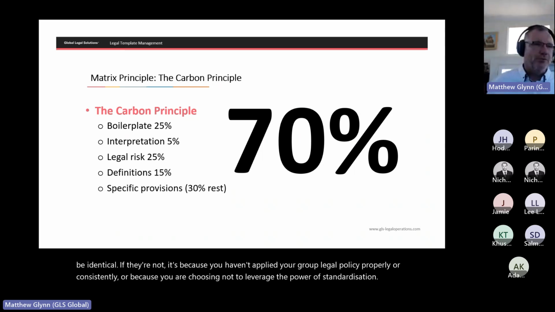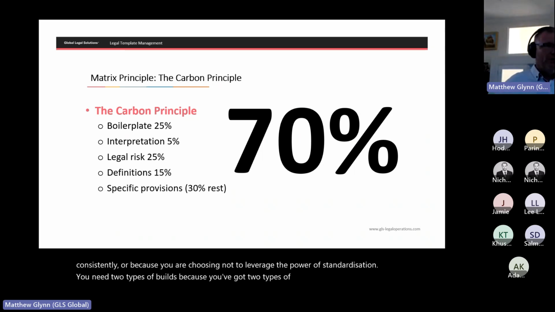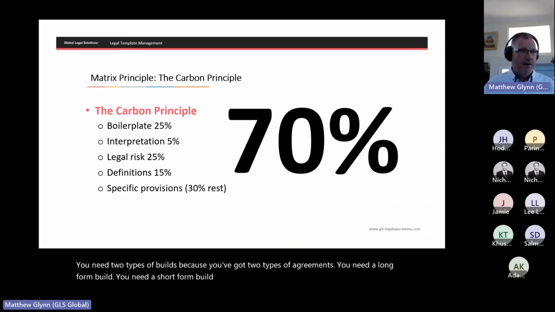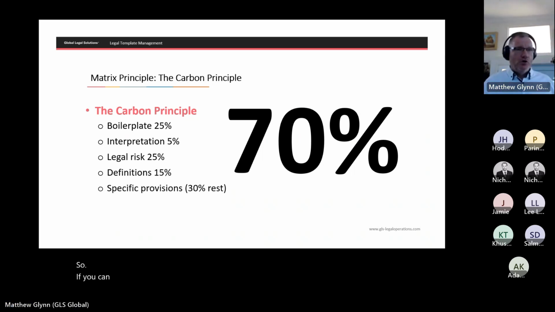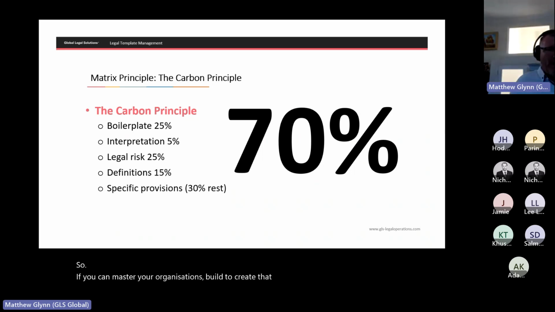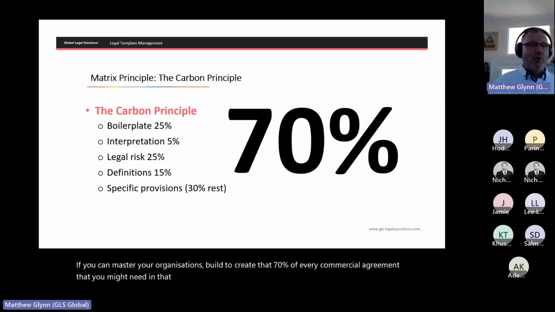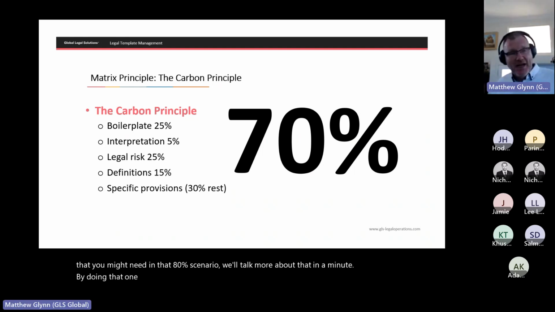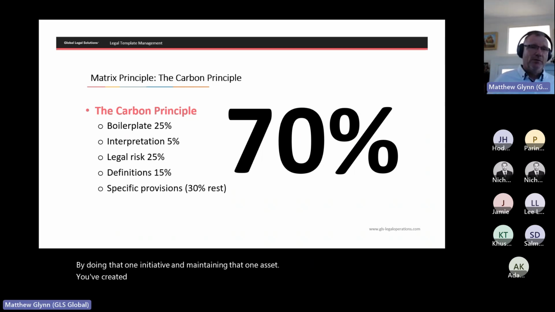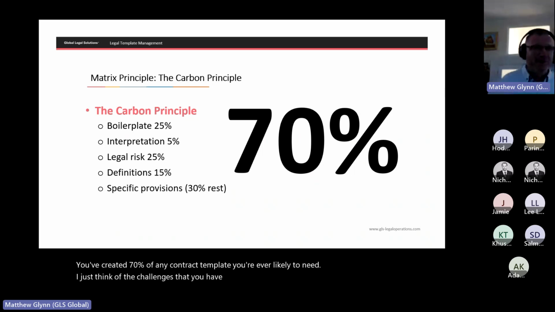You need 2 types of builds because you've got 2 types of agreements. You need a long form build and you need a short form build. Okay. So if you can master your organization's build to create that 70% of every commercial agreement that you might need in that 80% scenario, we'll talk more about that in a minute. By doing that one initiative and maintaining that one asset, you've created 70% of any contract template you're ever likely to need. And just think of the challenges that you have effectively wiped out by leveraging this concept.